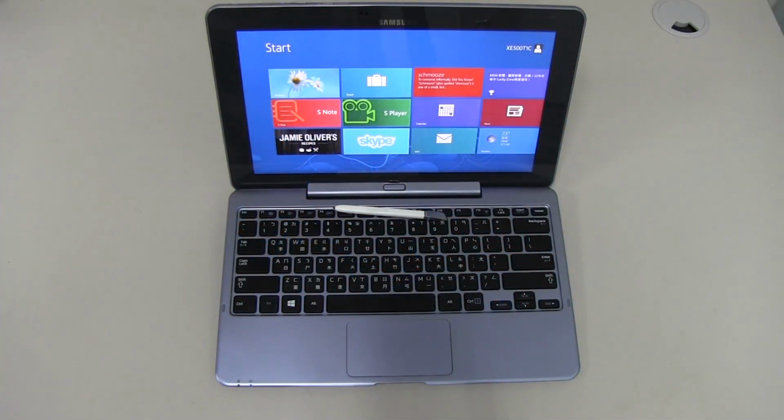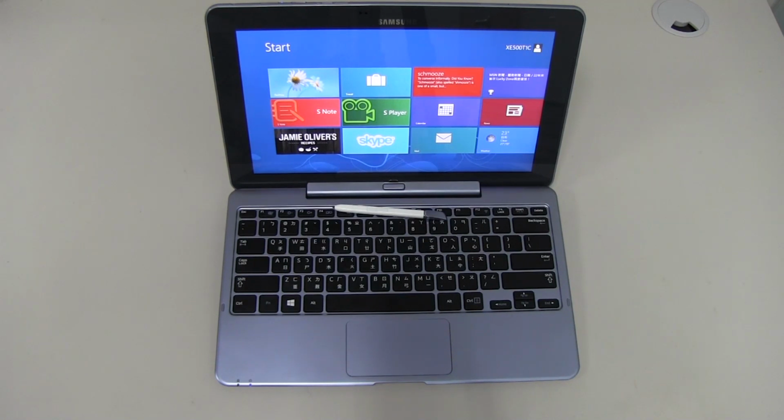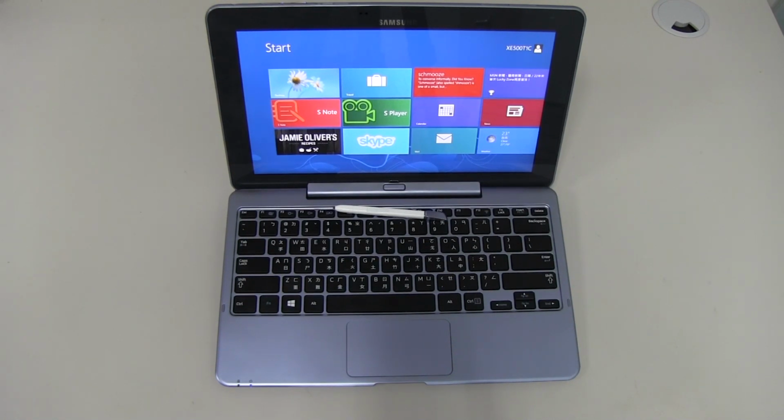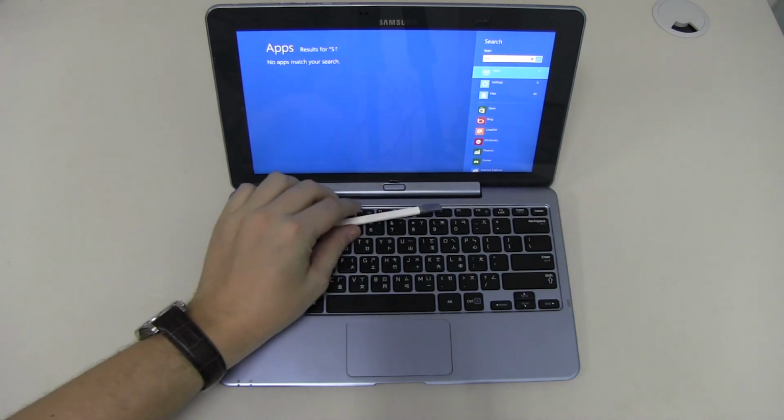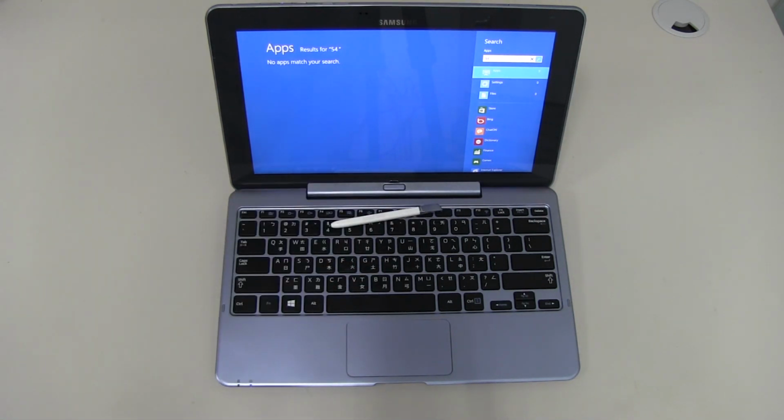So what's my verdict? What's the result of this test here? Quite an interesting concept that we saw for the very first time about two and a half years ago from Asus. It wasn't even called Transformer at that time, but they had this modular system as the first ones on the market, which was running Android back in the day. Now an 11.6 inch device with an Intel Atom dual core processor running a full Windows 8. I really like the device, especially because of the stylus here, the S Pen and the Wacom digitizer.